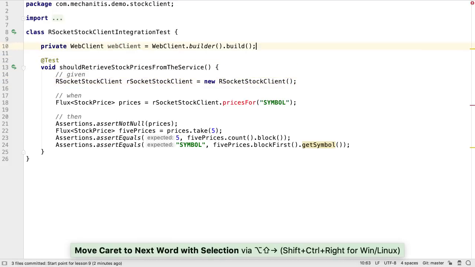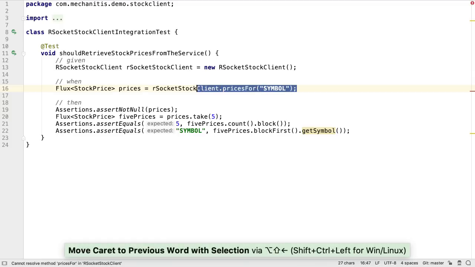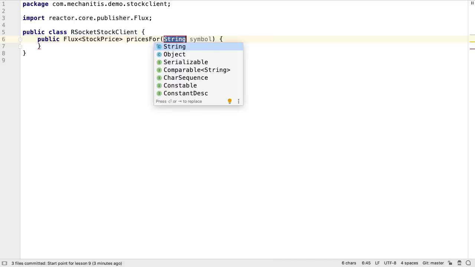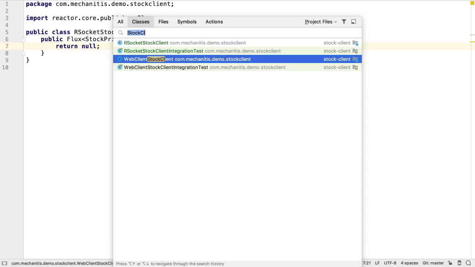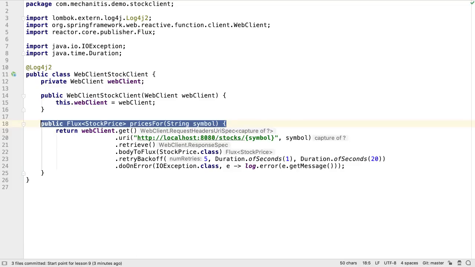We know this isn't going to need a web client because that was only needed for the web client stock client. The test assumes a pricesFor method. We want the RSocket functionality to work exactly the same as the web client functionality, so we'll assume our test is correct. Let's create the missing method on RSocketStockClient. Of course, the method declaration looks exactly the same as it does in WebClientStockClient, so it feels like a good time to introduce an interface that both clients can implement.